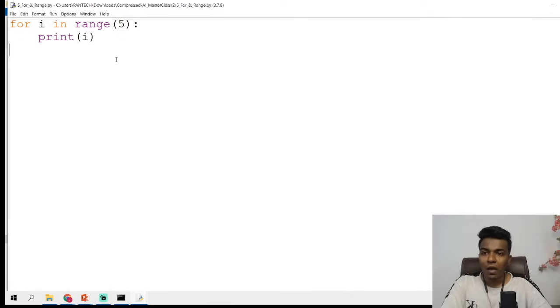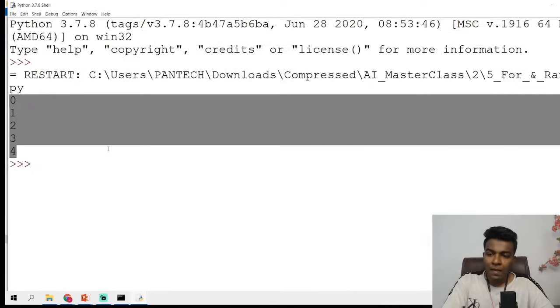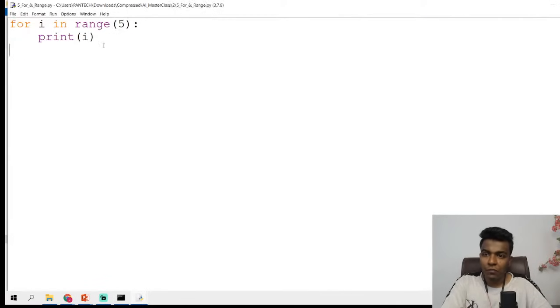So print, for i in range of 5, print(i). We just printed i, so we got 0, 1, 2, 3, 4. If you need 5, you just have to put 6 here.